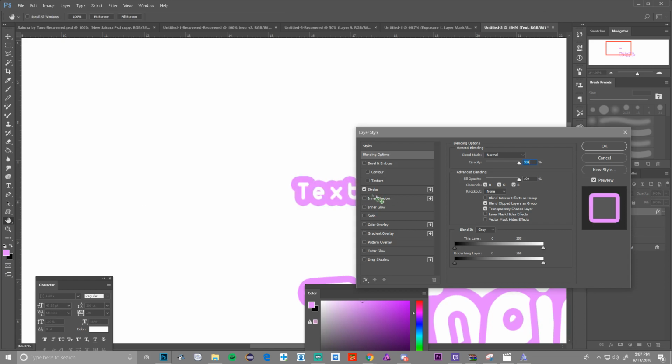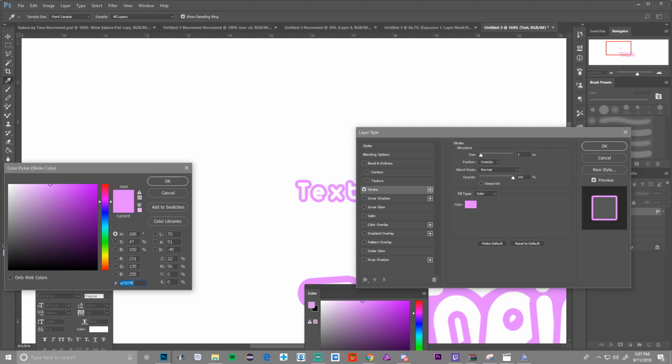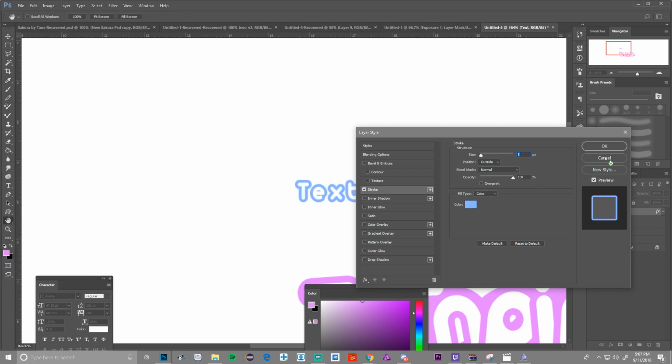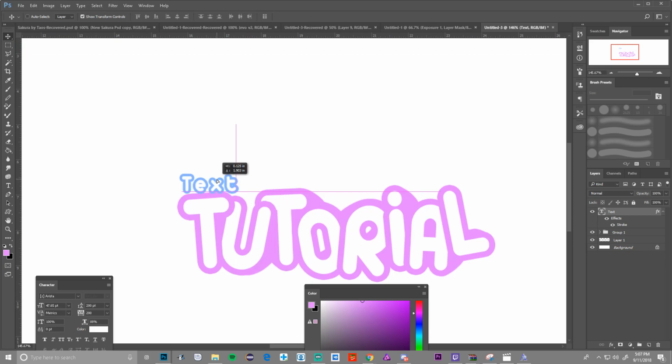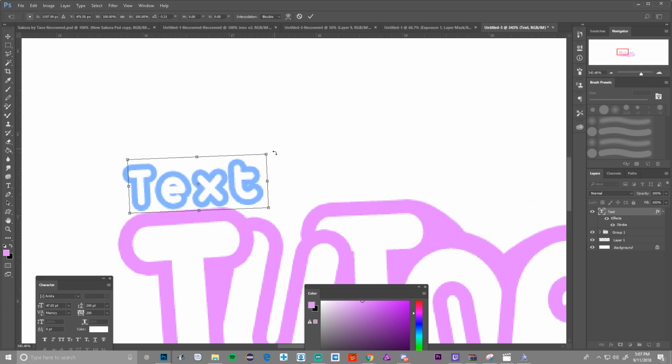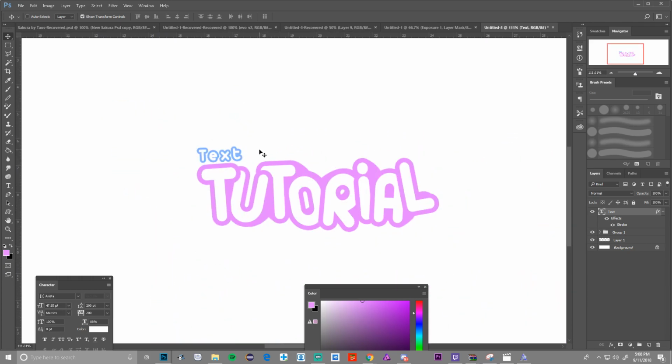Blending options, stroke. Let's turn down the stroke this time, so it's about 5. That looks nice for this one. And let's get another color, looks like a blue or so. See that? That looks decent. And we're going to take this text and stretch it, just turn it a little bit to match the T, like so.